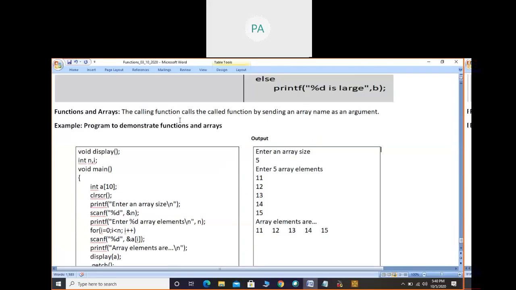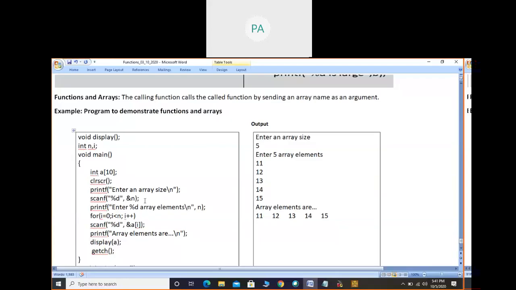The calling function calls the called function by sending an array name as an argument. When we deal with arrays, we will not send all the values of the array, because array means a group of values, a collection of elements, a list. List means it can be one or more, right? So we cannot send all the values to the called function. What we do is write only the array name in the function call.